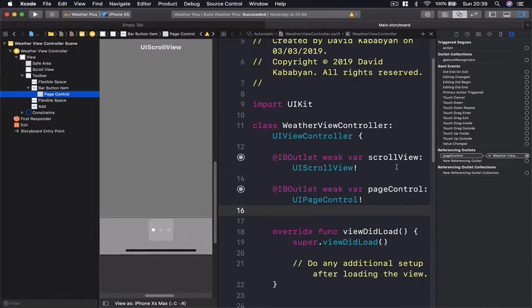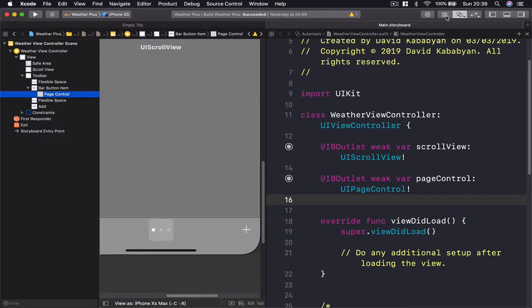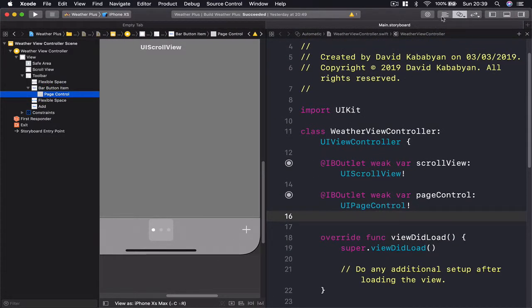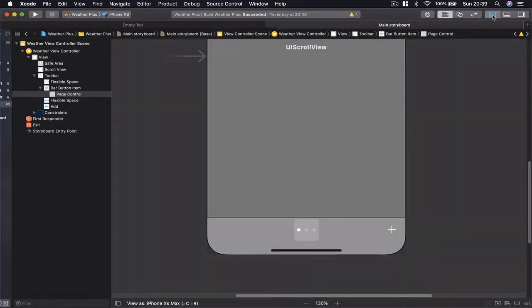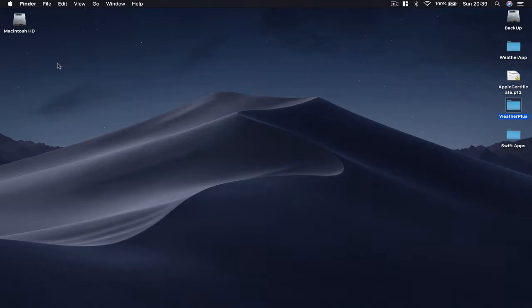And let's hit enter. And we no longer need our assistant editor, so I can close this and I can open my WeatherView controller, and my Xcode crashed.